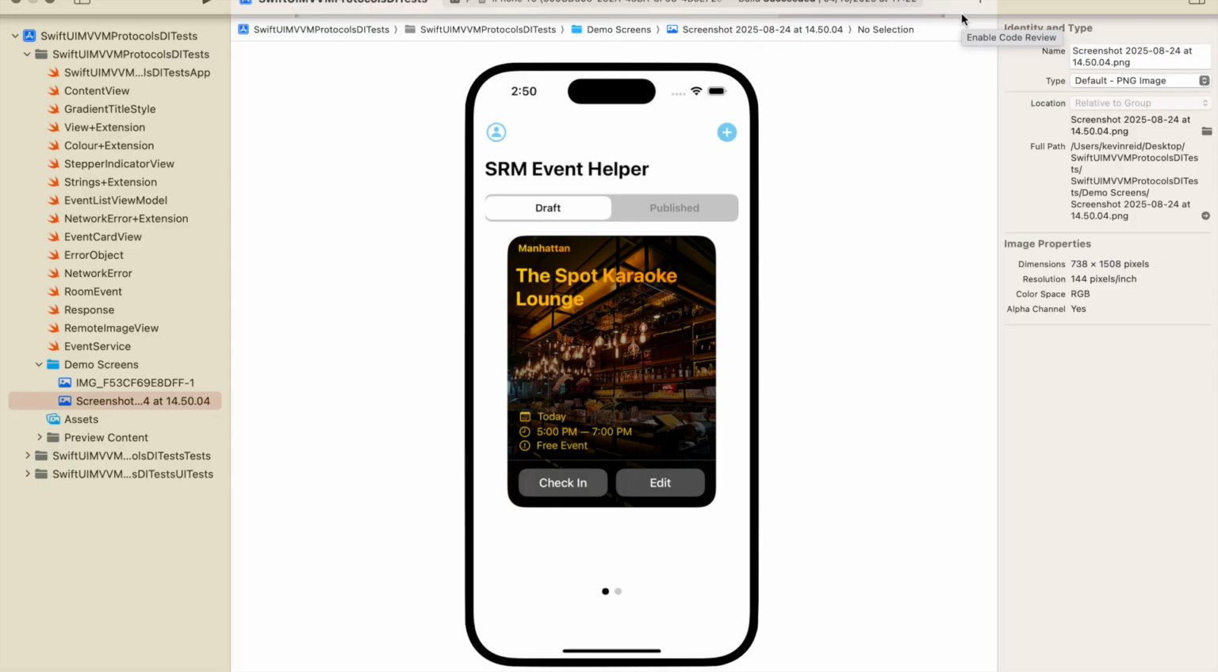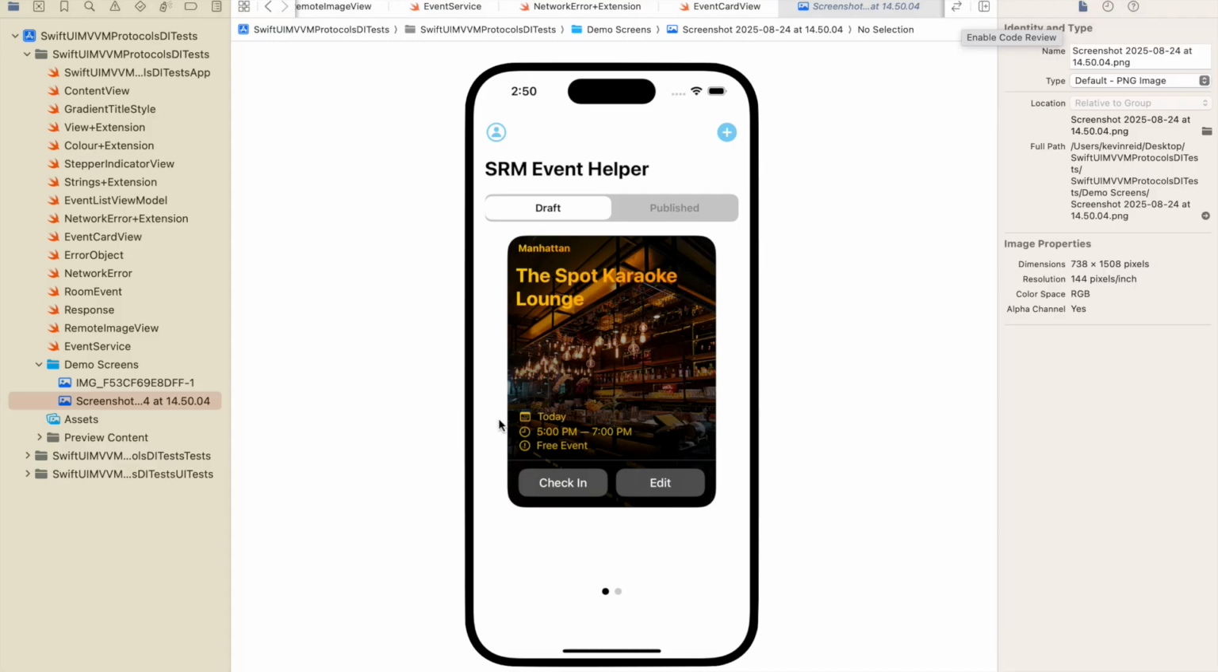In this tutorial, we will implement the Events Row View. The purpose of the Events Row View is to display the event information in a vertical row format, such as the times of the event, the start time, the end time, and if the event is today. If it's not, then we will display an actual date, and we also display if the event is free or payable. So this is the feature we'll be creating in today's tutorial.